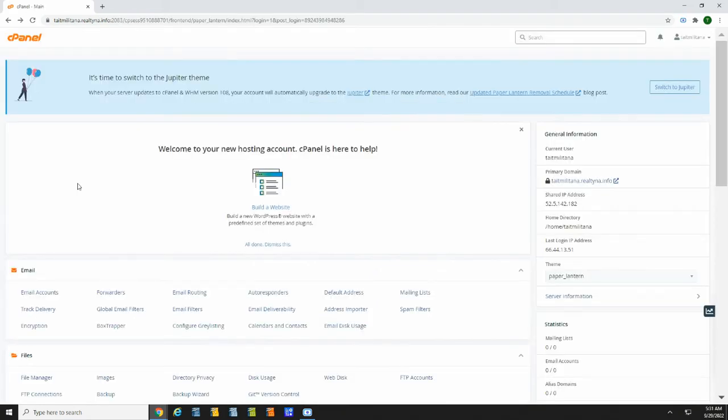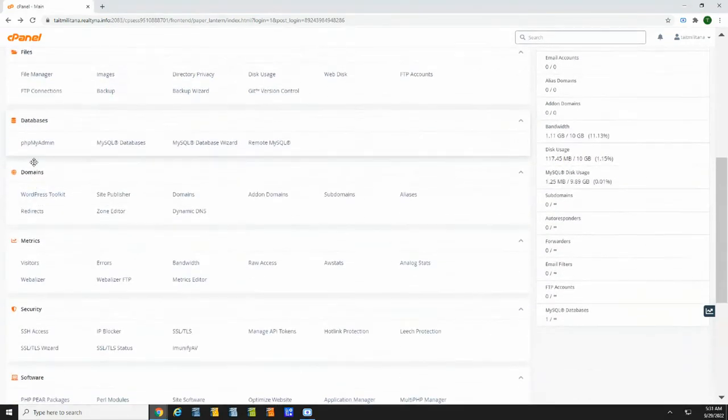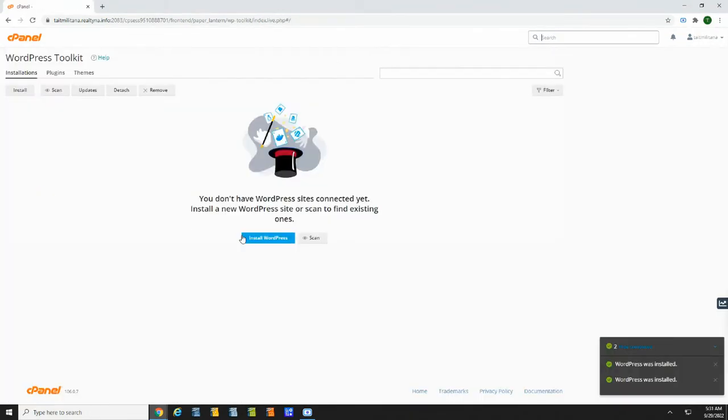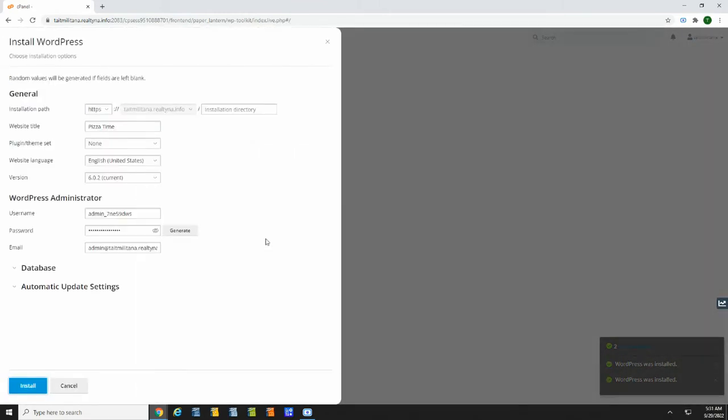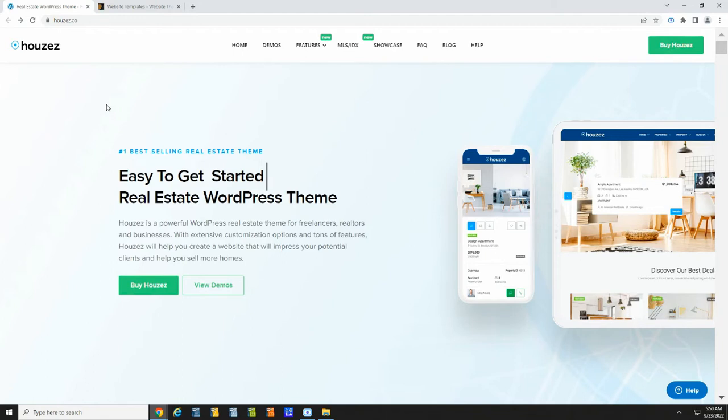If you're working with another hosting company, you may need to install WordPress yourself. You should go to the cPanel link provided with your hosting. You want to find the WordPress toolkit, and then you will click Install to install a new WordPress site and follow the prompts.